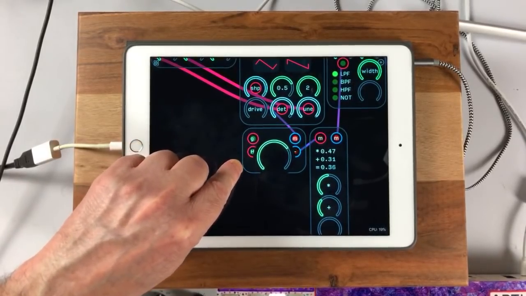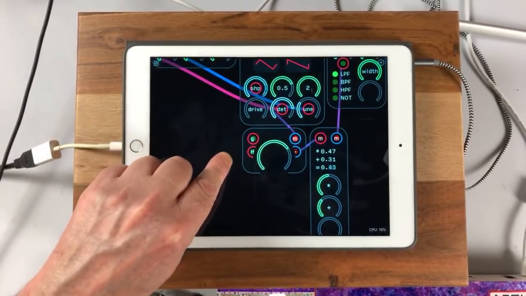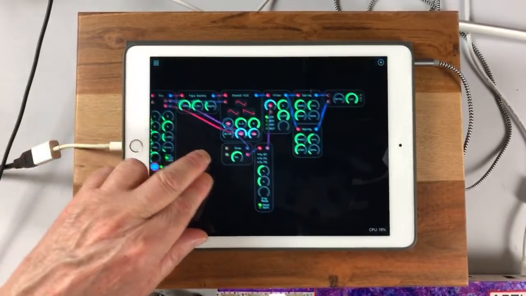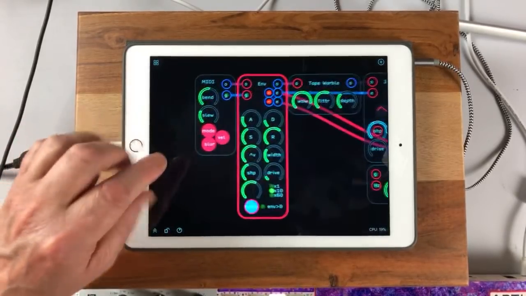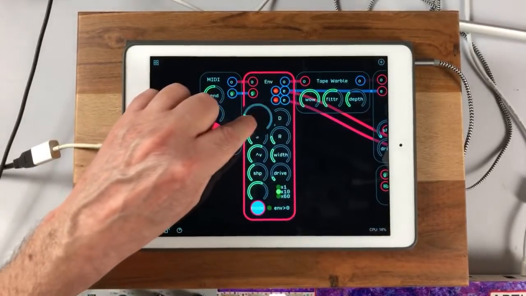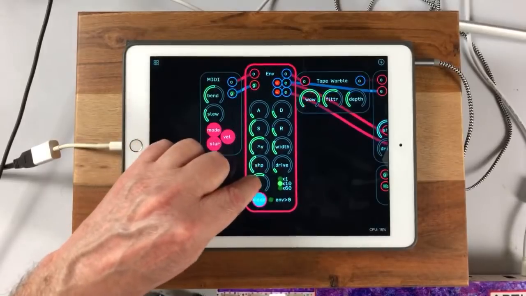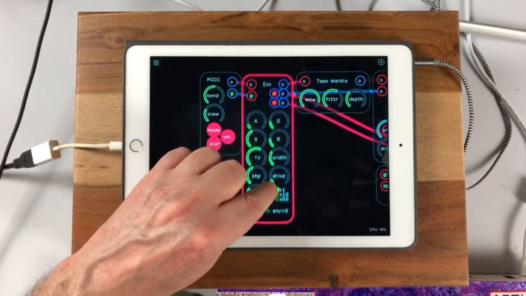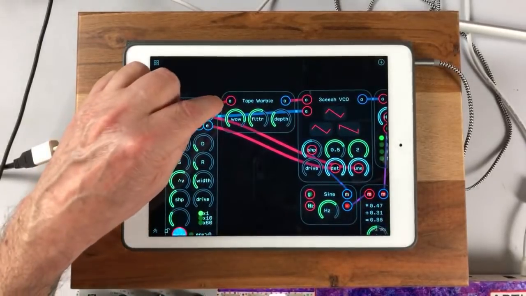Hey, I'm an expert, look. I can make it go wibble, wibble. Wibble, wibble. Tape warble.